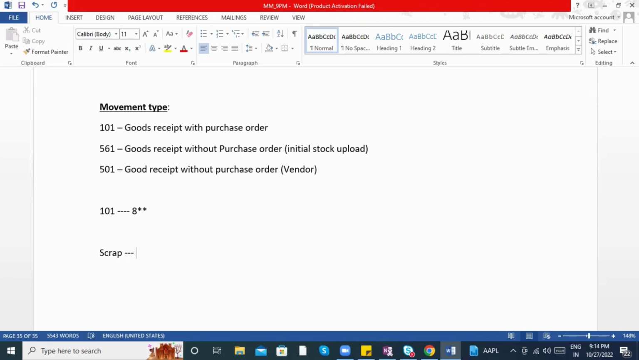In those cases, we are issuing this stock as goods issue to scrap. That means these stocks we should not use and we should not sell to the customer, since it is scrap. These products are completely damaged. Generally we are using movement type 551, goods issue with others. This is the standard movement type.